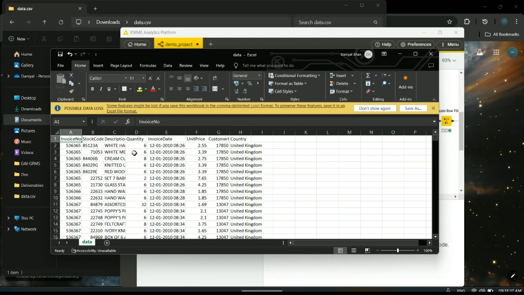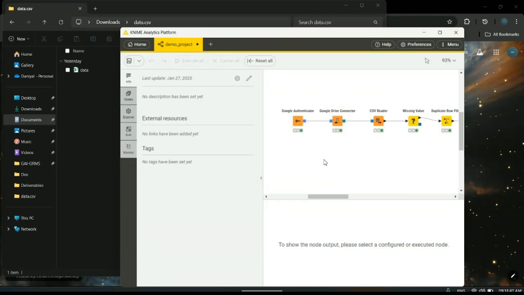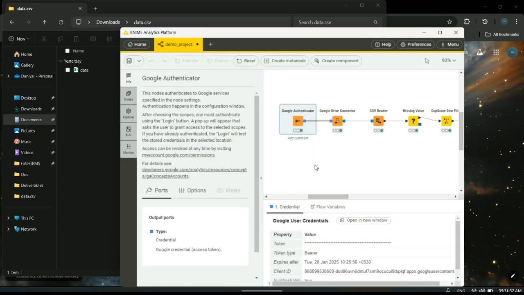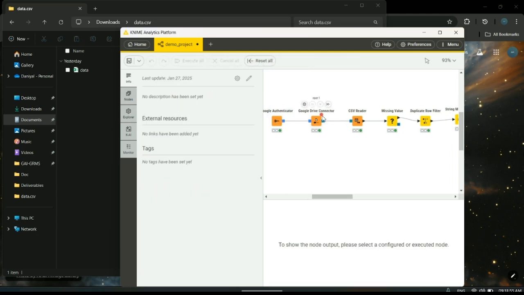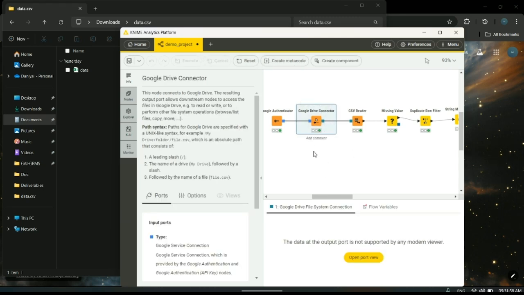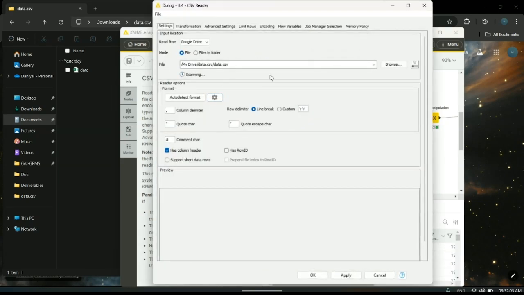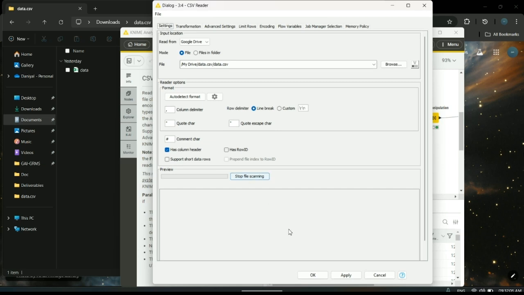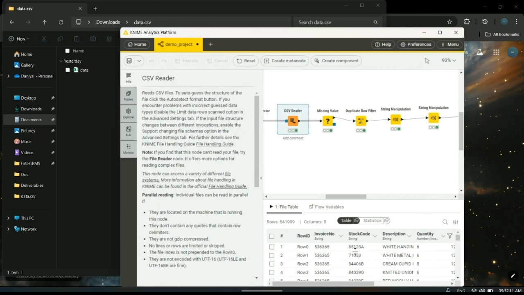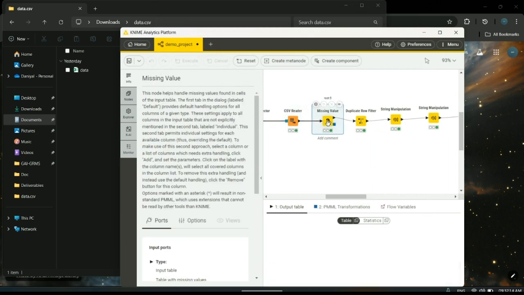It's a basic sales data set with invoice date, customer ID, country, description and so on. I have already put this document into Google Drive, so we are going to drive the data from Google Drive. First we do the Google authentication, then we connect the Google Drive here, and then we do the CSV reading. As you can see, we have driven the data from our Google Drive. Here we can see the data.